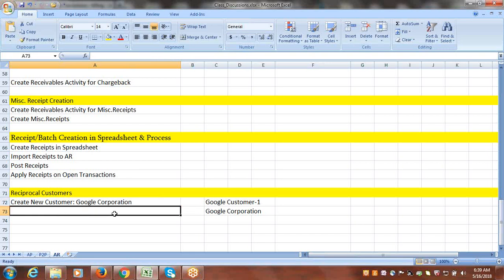After that, we want to handle this kind of scenario in a specific business unit. For that business unit, we have to enable the reciprocal customer option, which you can set through system options. So, enable reciprocal customers at system options. In system options, we have to enable it for our specific BU, so that the reciprocal concept can be supported for that specific BU's transactions.